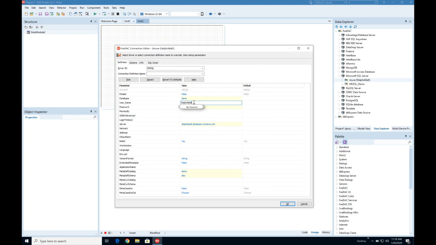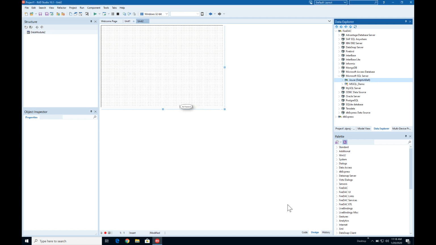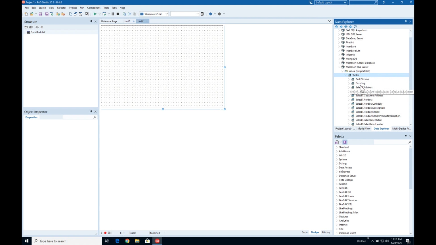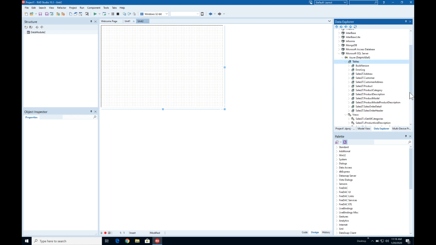username at, and it is Delphiable. So my username and my server are the same name, hence the two being the same there. And we need to just set encryption to be true. So we now test the connection from here, and we're successfully connected. So to go ahead and use this now, we can open this up. We can see the tables that are in here. There we are. The tables are now populated up. So we've now got the tables in.